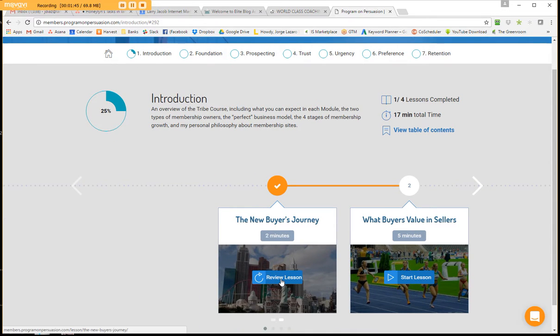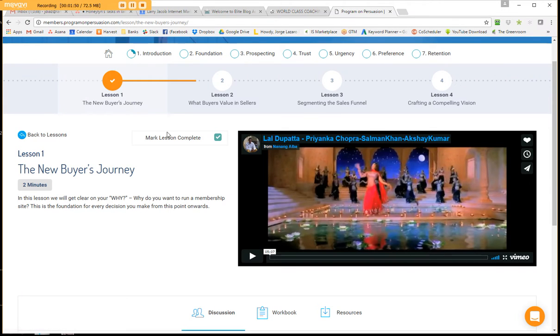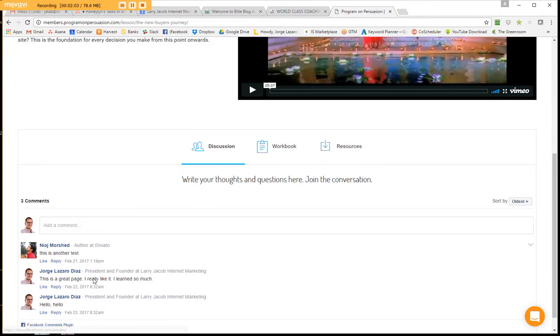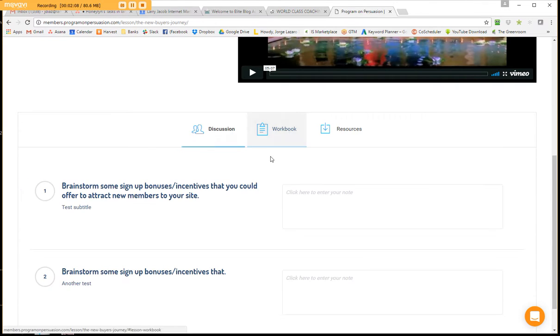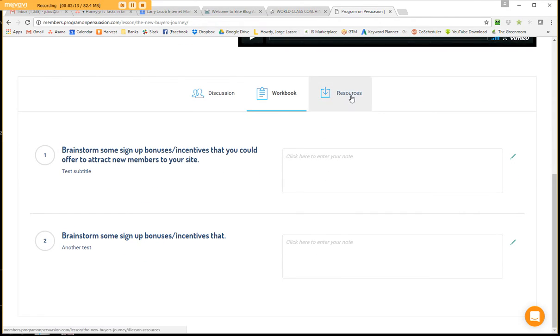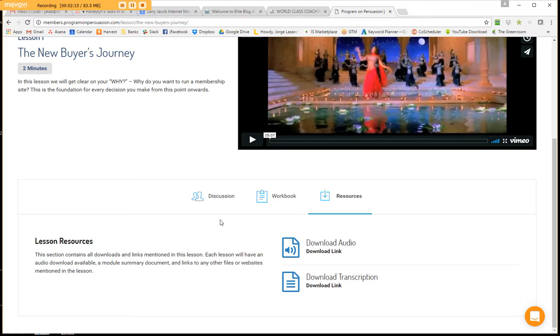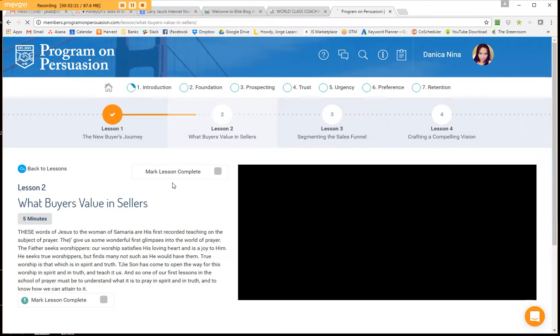So this lesson is ready to be reviewed. This one we're going to start. So if I go to review, this just happens to have this mark complete, which is what sets it to complete or not. Each of these lessons, they're very consistent in the way they do their lessons. They have a video, they have an explanation for the video, they have an area for discussion. So for this we're using Facebook comments. They have a workbook, and these are just sample questions, and then they have a resources section. So each of their lessons follow the exact same format.